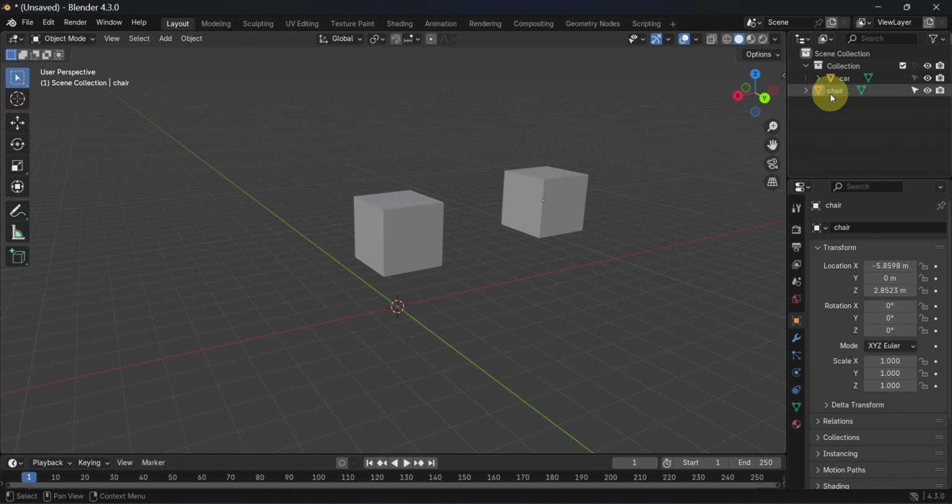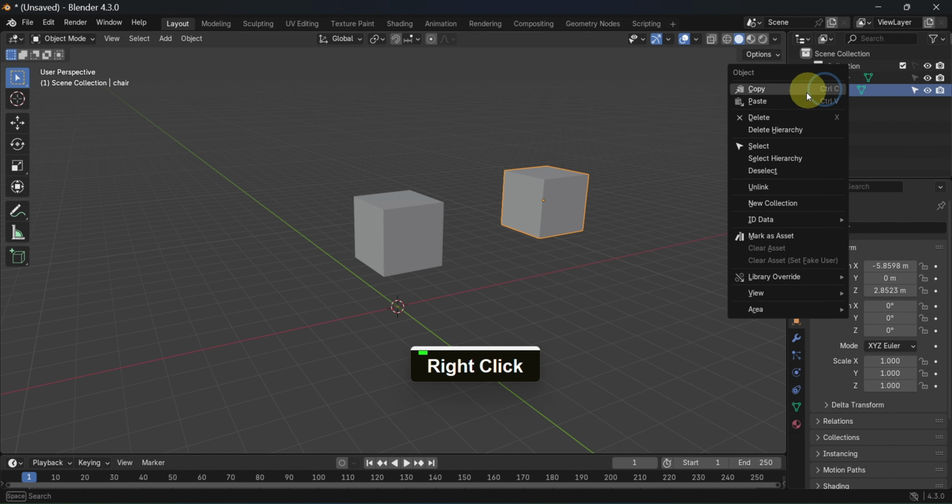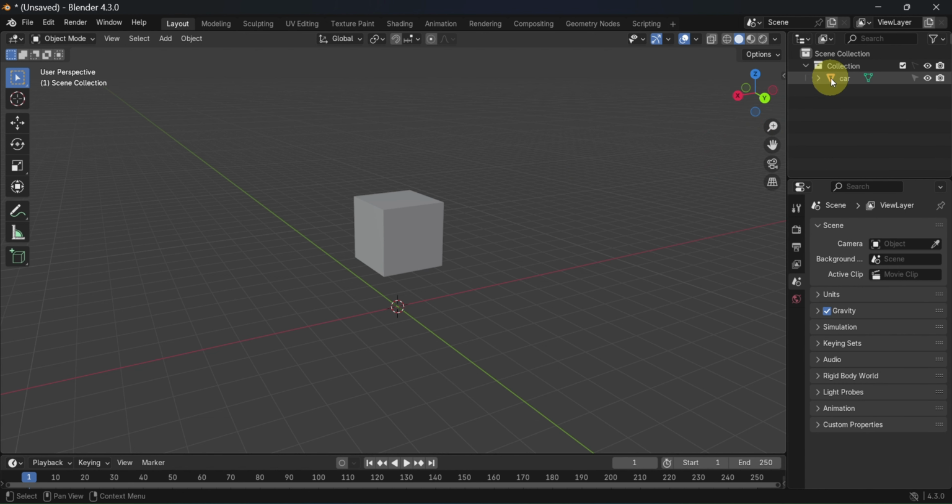Let's finish this lesson by drawing a simple table and share. You too can achieve this with what you have learned so far.